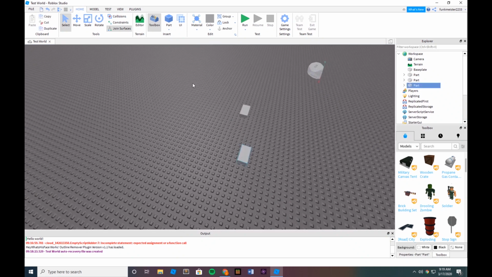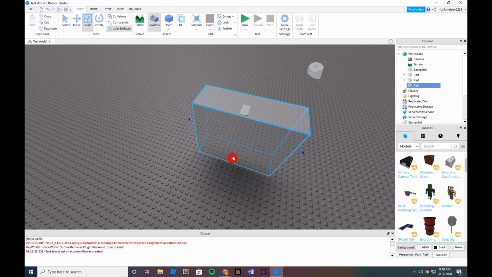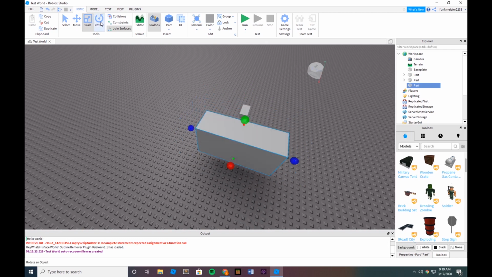So there's a couple things you can do with these bricks. You can move them. Pretty self-explanatory. You can scale them. Also pretty self-explanatory. You can rotate them. Also pretty self-explanatory. You can rotate them any way you want. So those are the main things that you can do with a part.